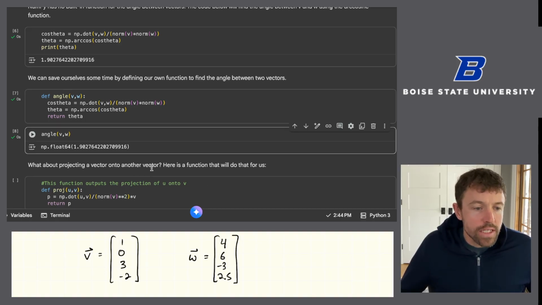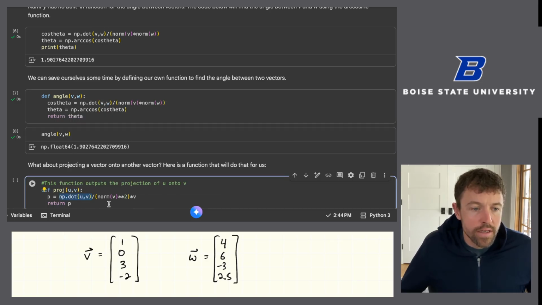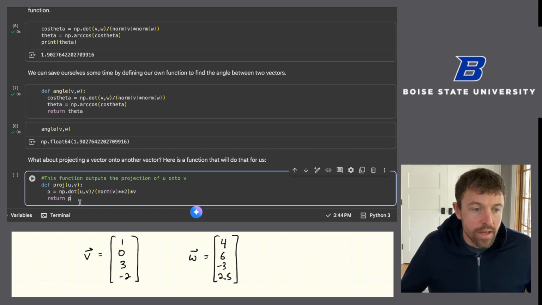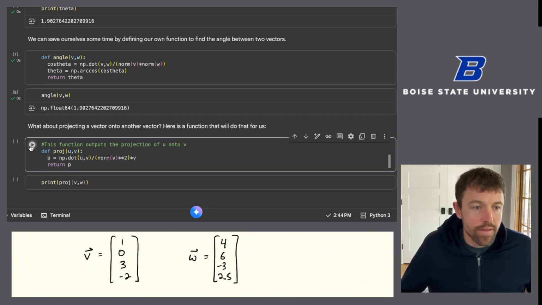And if we're projecting u onto v, what we're going to do is take the dot product. We're going to divide that by the length of v squared. And we're going to multiply by v. And we'll return that as our answer. So I'm going to run this to define the function. And I defined it in terms of u and v. And so this will take just any two inputs and do all of this with them.